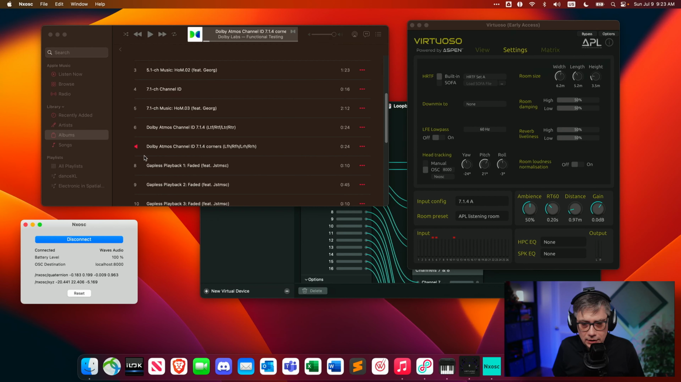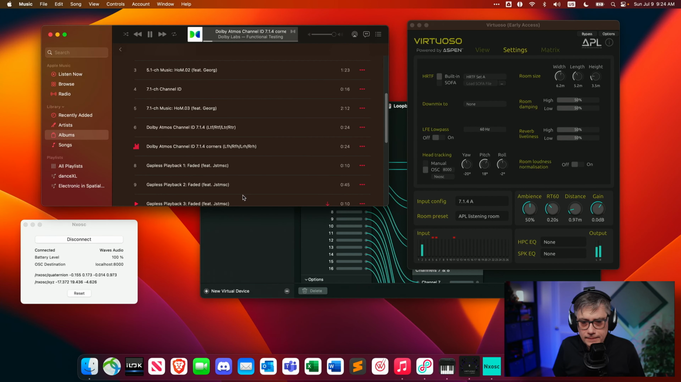So let's play once again our little track here. Right, center, left surround, right surround, left rear surround, right rear surround, left front height, right front height, left rear height, right rear height, and the LFE. And everything works fine.